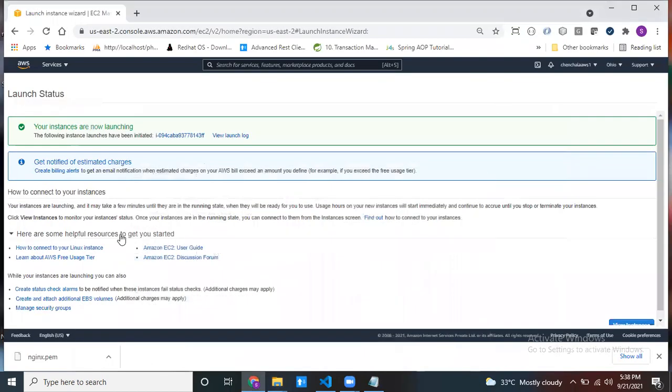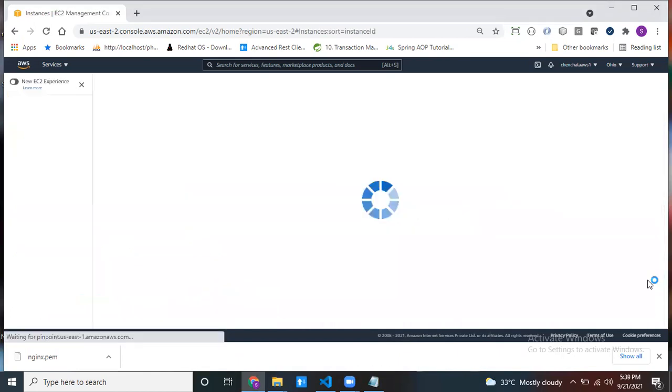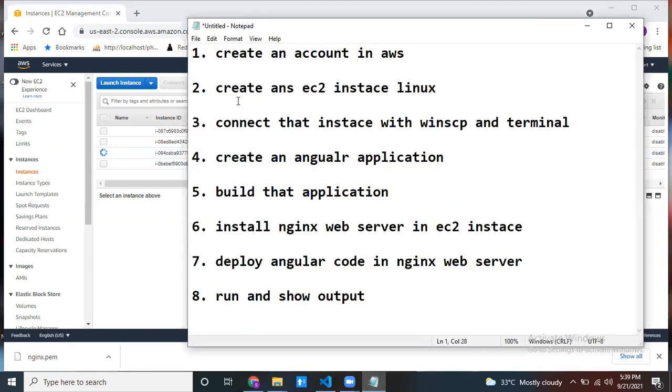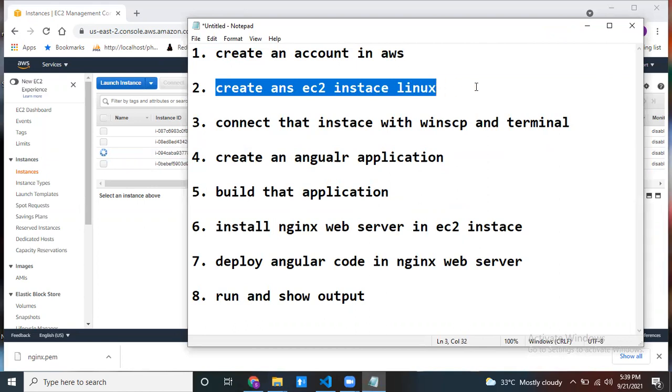Next one, just check it. See, your instances are now launching. Click on view instances. Now your instance is being created. See this? It's processing now. Now let's see whether the first part is completed or not. Now come to this one.